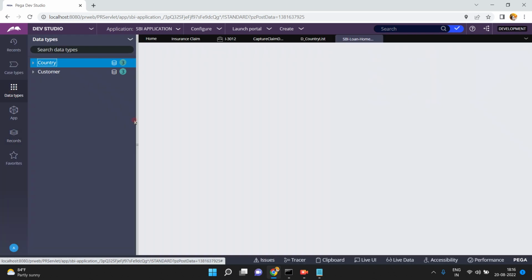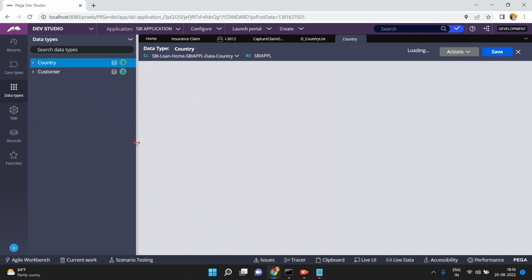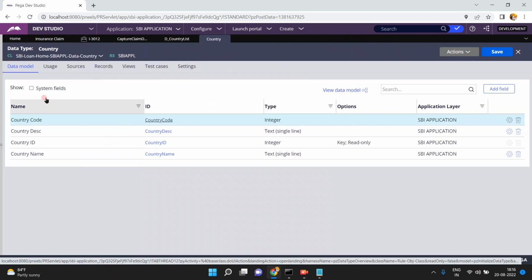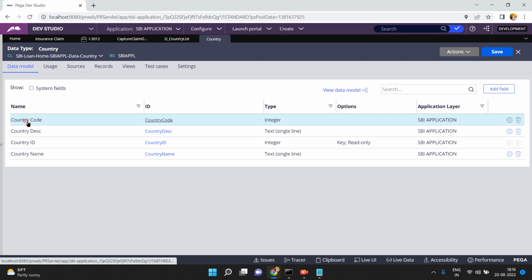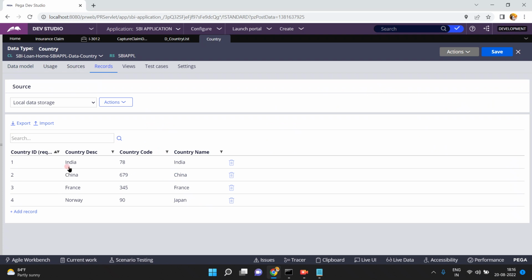No worries. I just created one data type, country. This data type country has country code, country description, country ID, country name, and I have four records: India, China, France, and Norway, and these are the country IDs, country description, country name, and so on.